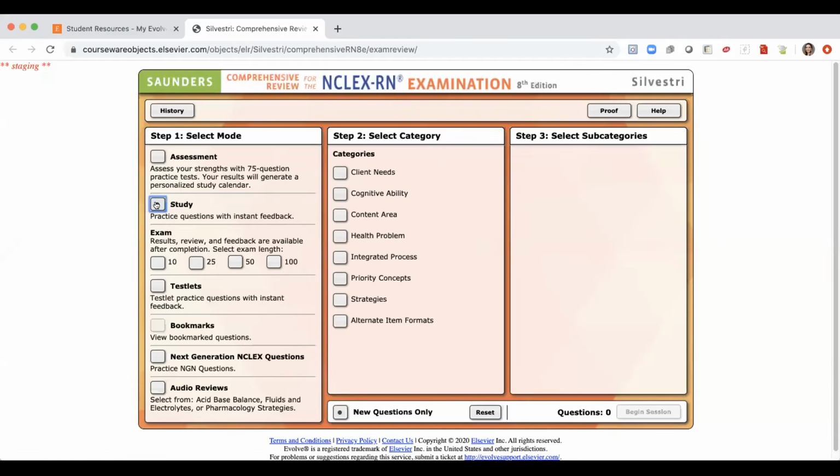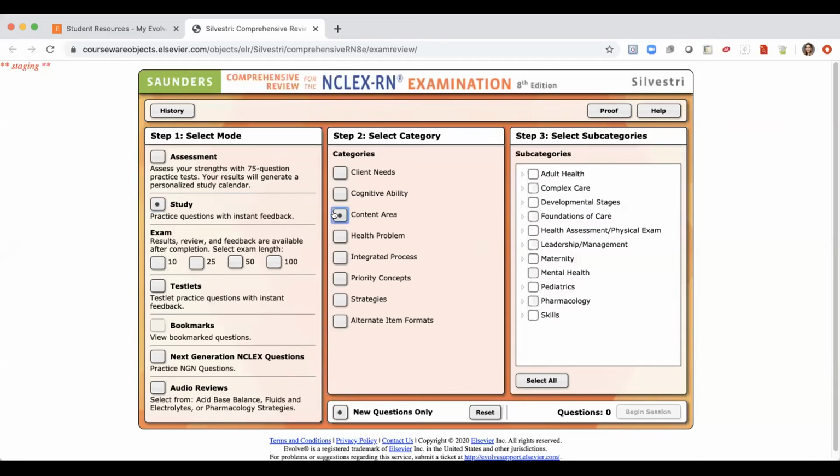So if we were to do study mode, and then we would go to content area. And quickly let me point out the new questions only function here. This is something that you always want to have turned on, so that way you're not getting repeat questions. But I'm just going to turn it off only because I've been in here a lot, and so I've been through a lot of the questions already in my view.